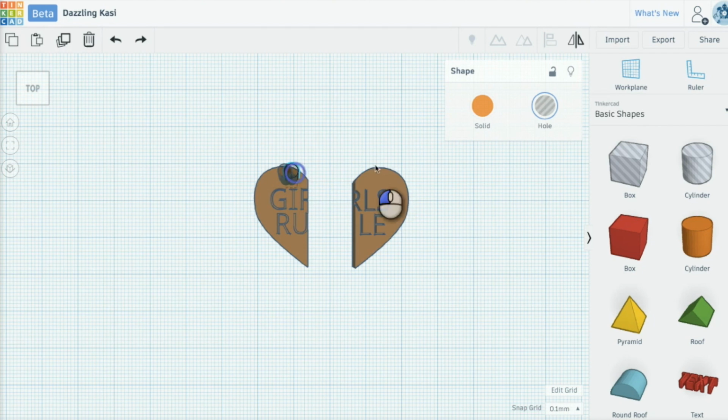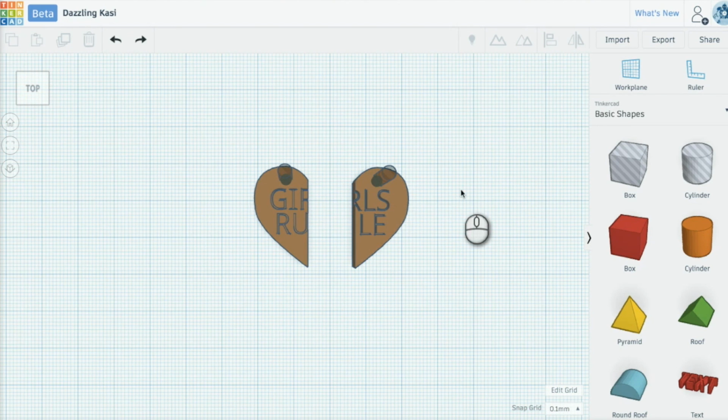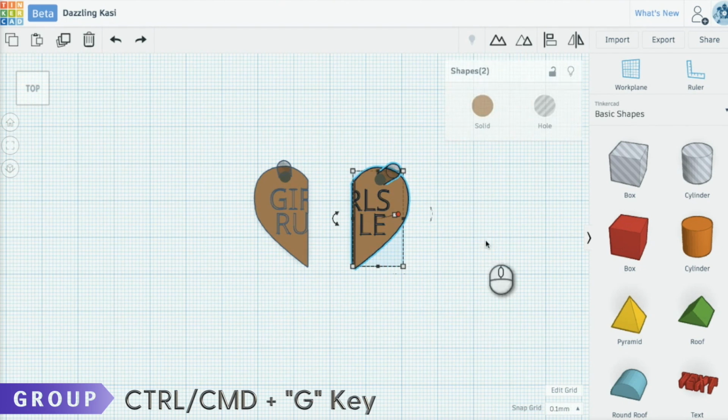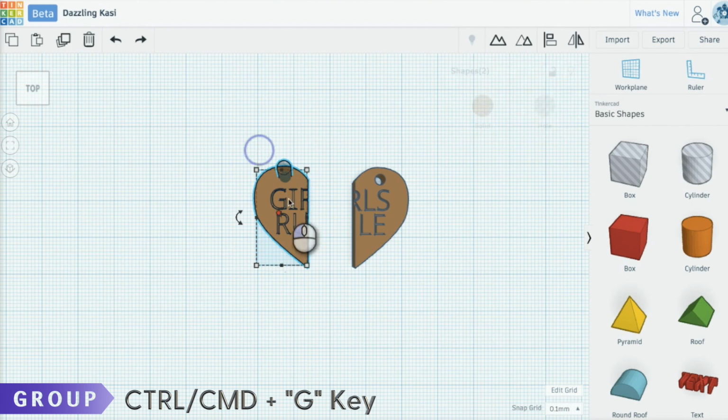And then you want to copy and paste the cylinder and just drag it to the other heart so that both of them will have holes. The placement isn't too important. You just want to make sure it's not covering the letters. And you also want to make sure it's not too close to the edge of the heart. Once you click the objects and group them, you'll see that there is a hole punched through.